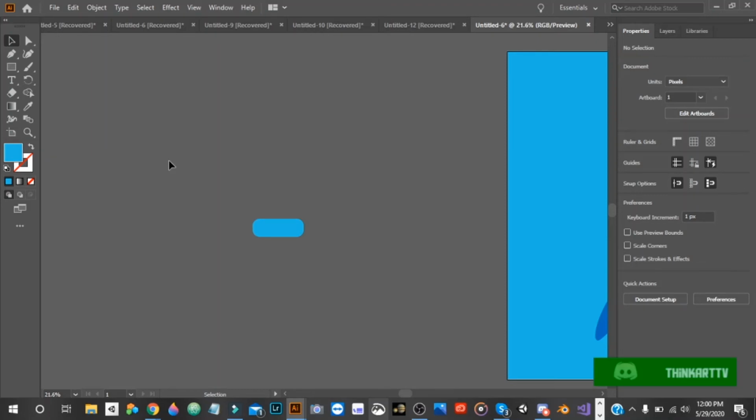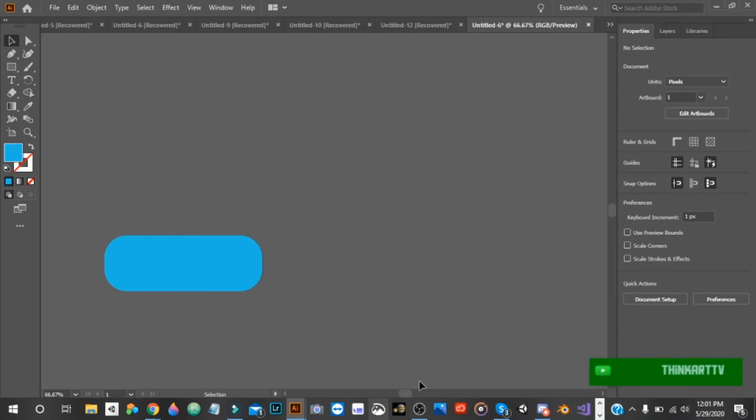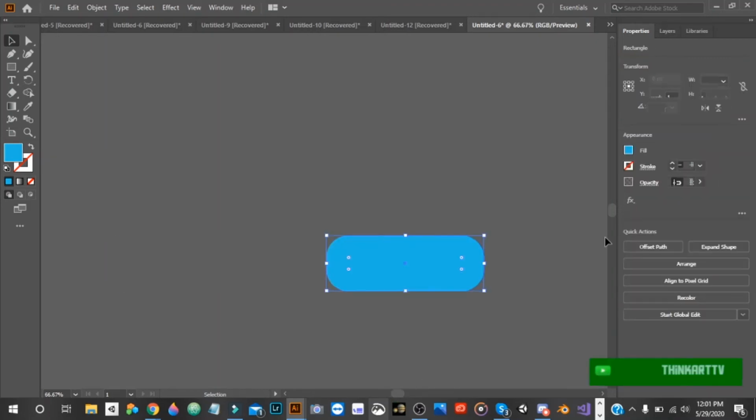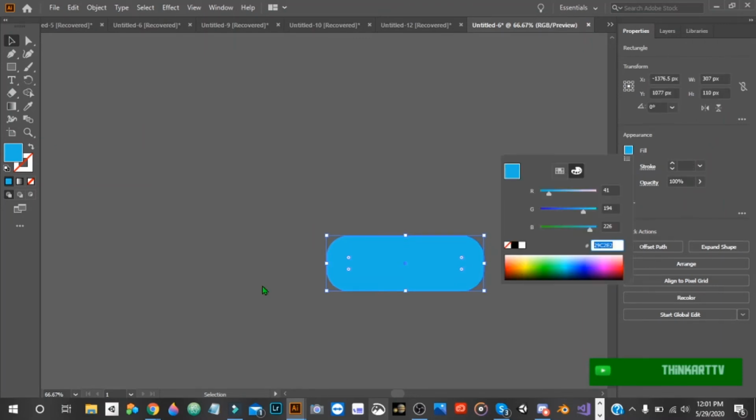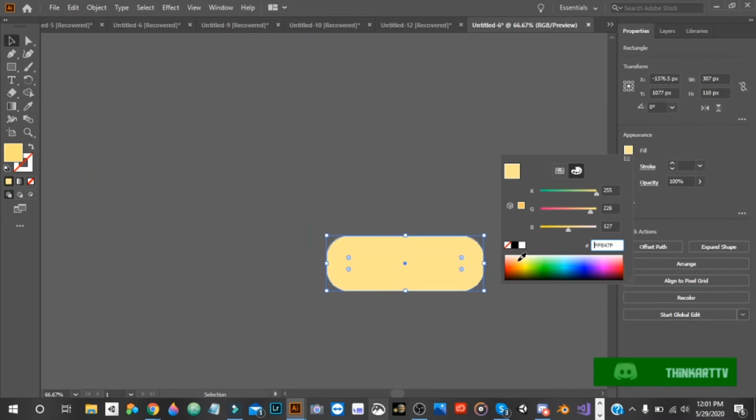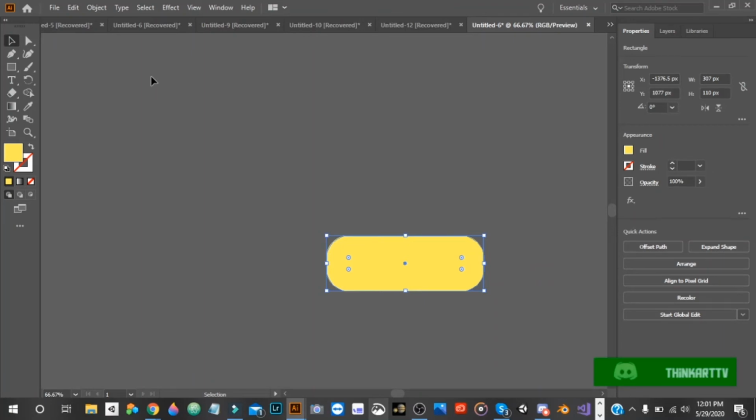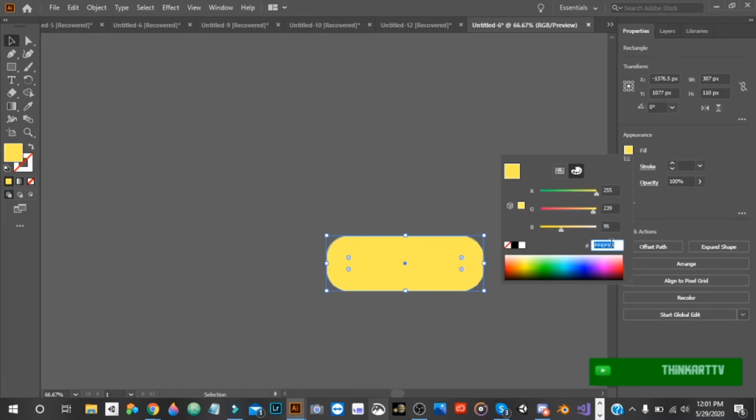Then we can zoom in so we can get a better look. And then we're going to fill this rectangle to a nice shining yellow. I think that one's good. So also, let's check the tag. If you like this, the code is FFEF54.